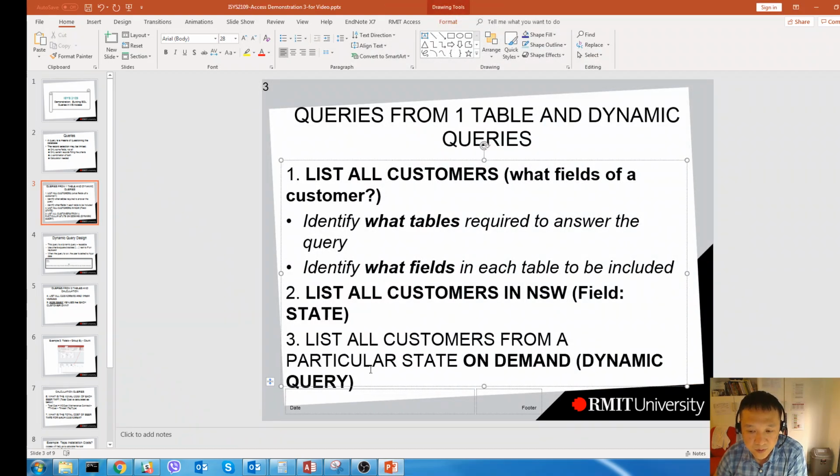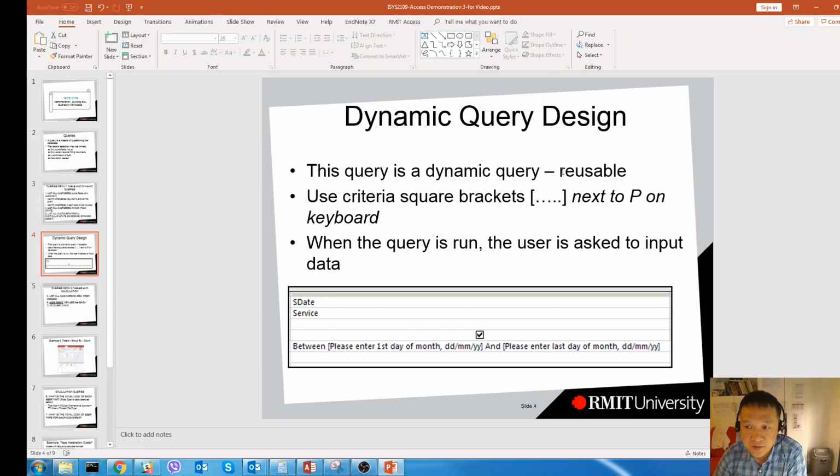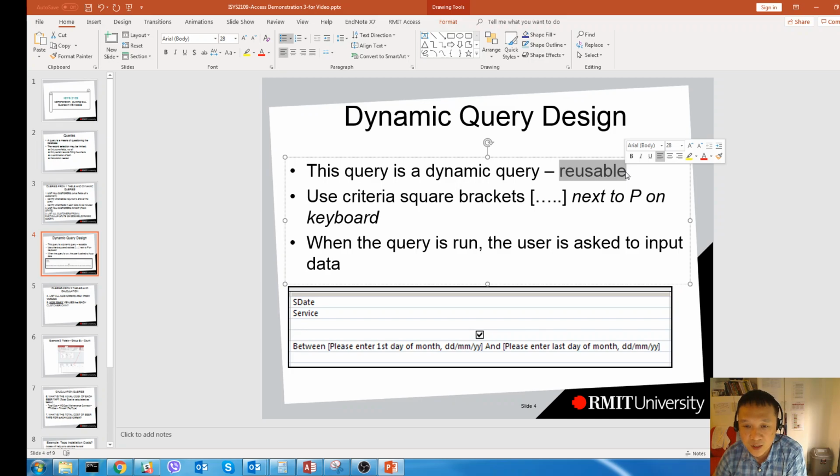Then another query is to list all the customers from a particular state on demand. We call this a dynamic query. So what is a dynamic query? It's a reusable query, so you can reuse the condition every time the query is run. To create a dynamic query, you use square brackets in the field that you want to filter. Then when the query is run, the user will be asked to input data.